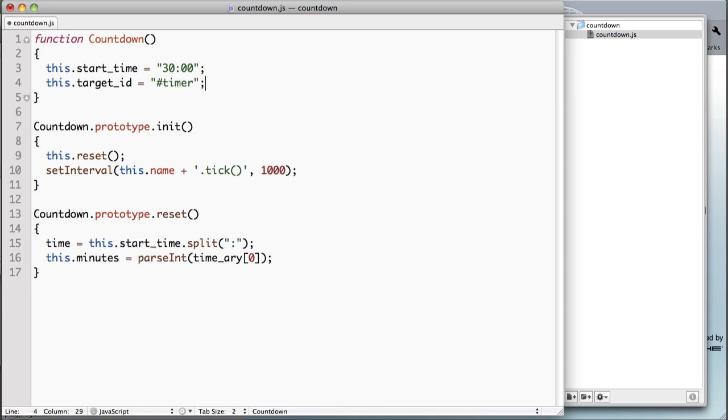And I forgot some semicolons. Don't forget your semicolons. I'm still kind of in Ruby mode. Anyway, so then we're going to do the same thing for seconds.